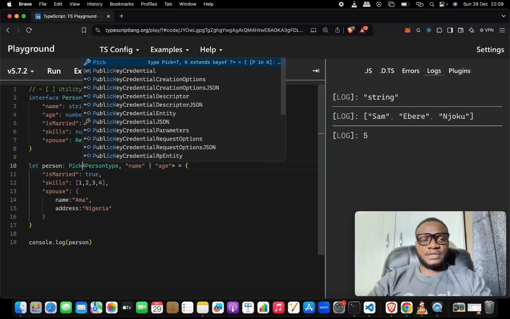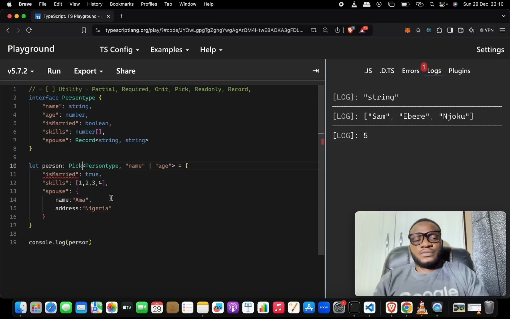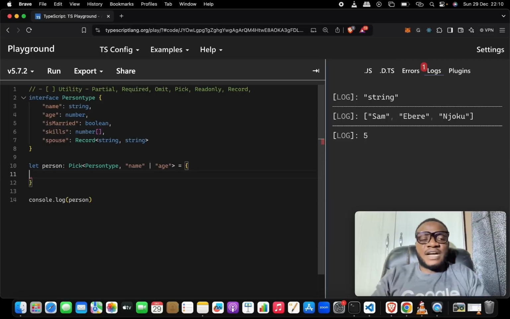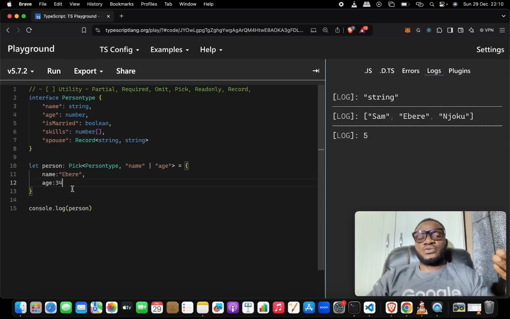So let's do a pick like this, and you see that as soon as we put in pick, it starts giving us an error. What it means here is pick means I want only these two that I have entered here. So that means I need to get rid of everything here and specify only the name. So name could be maybe a bearer, and the age 34, like so, and you see the error is gone. If I add in any other thing here, it is going to throw an error unless I put it in. All right, then there is the read only.